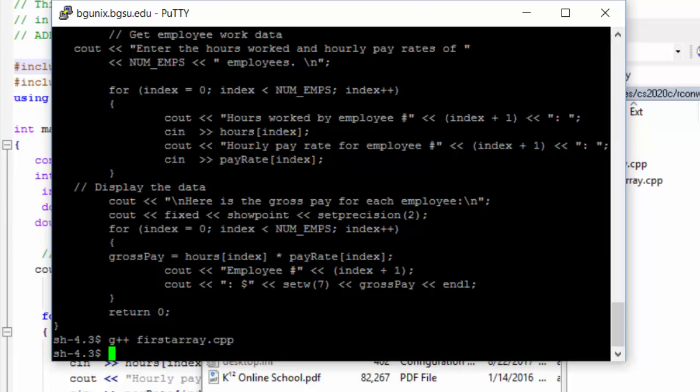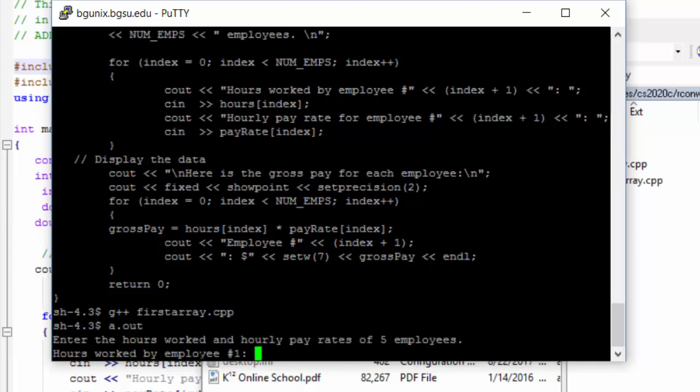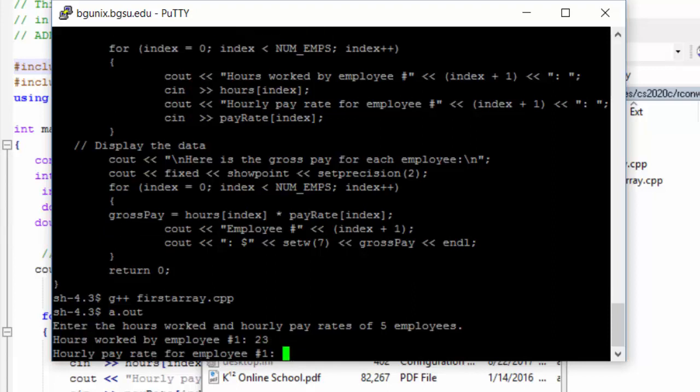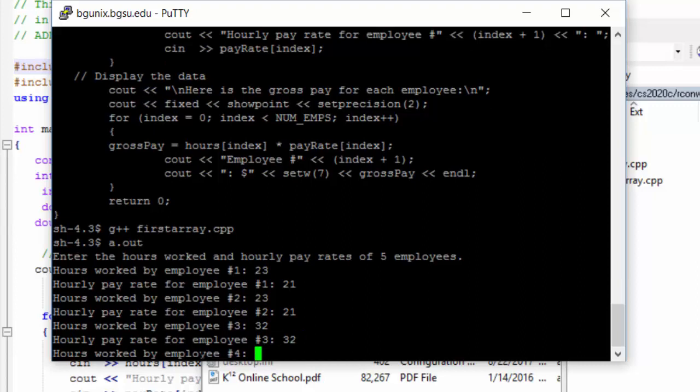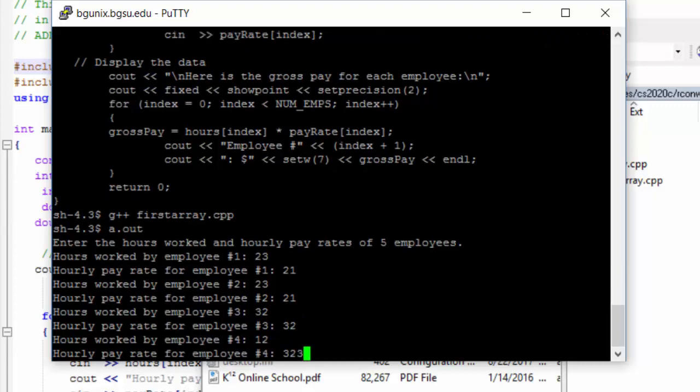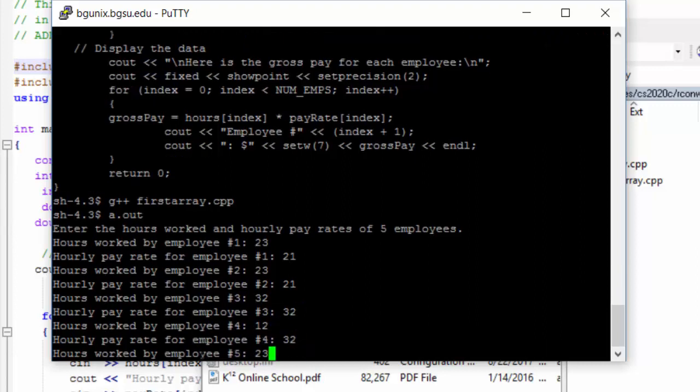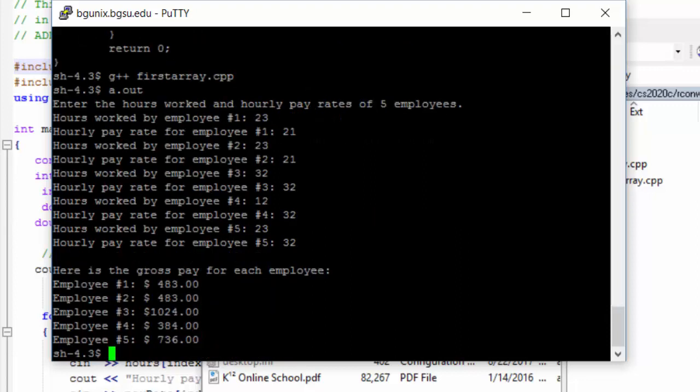Now the program has been compiled. The next thing I'm going to do is issue the a.out command. So I issue a.out, and I'm now running that program again. Again, I'm just putting in values. And there are my values.